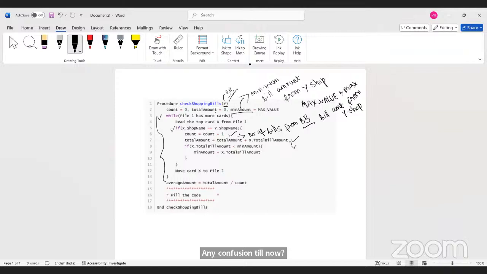Total amount is going to store what? Total bill amount of Big Bazaar. That means the sum of all bills from Big Bazaar, the sum of total amount from all bills in Big Bazaar, right? That total amount is stored here.